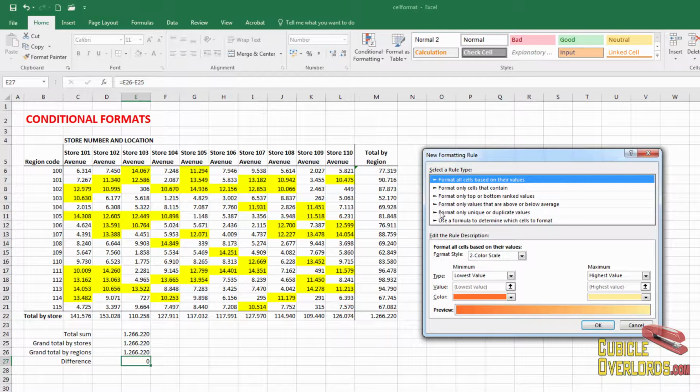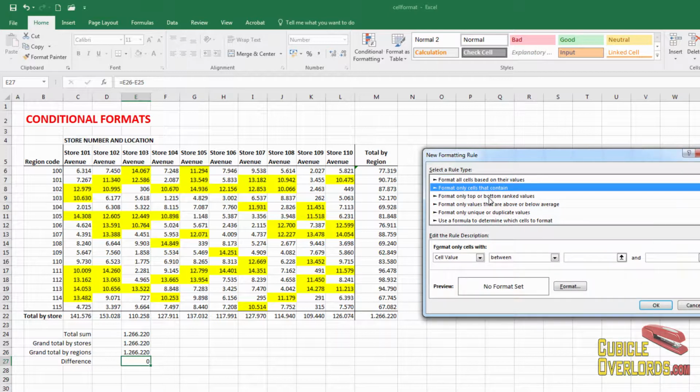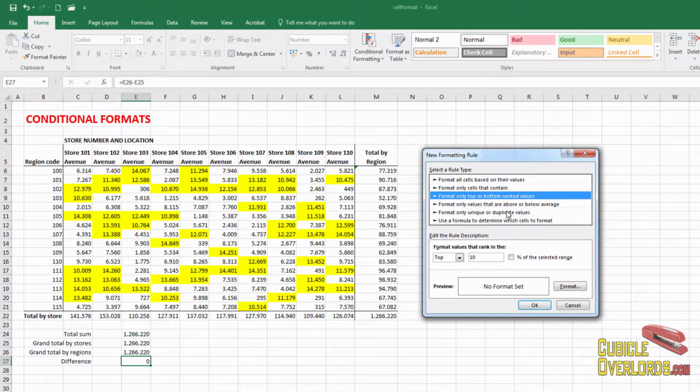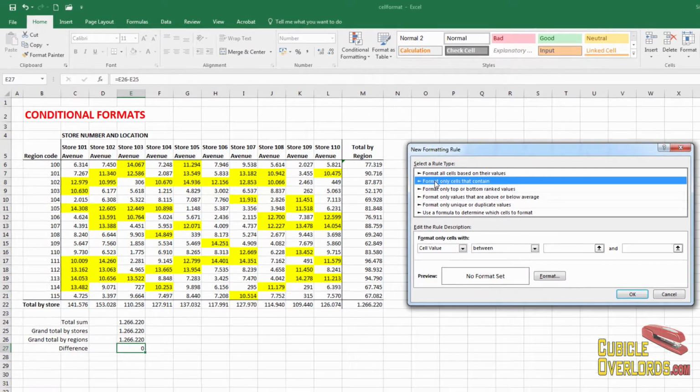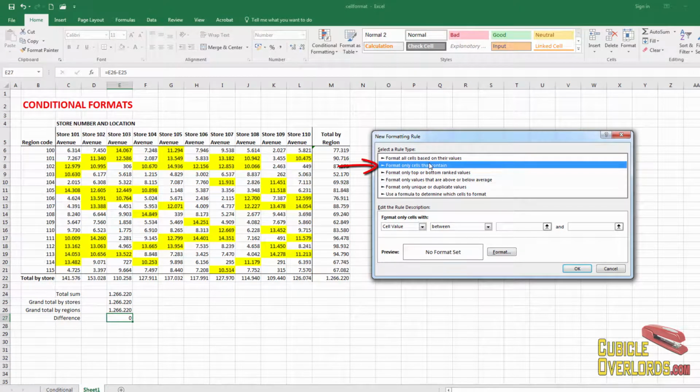And right here, I get the entire range of things that I can use to conditionally format based on their values, cells that contain only top or bottom values, values that are above or below average. All these conditions you can use. Normally, you use this one that says format only cells that contain. And right here, you select what you're going to evaluate. In this case, I want the cell value to evaluate.